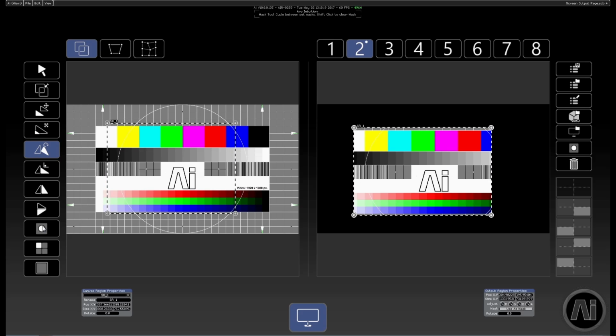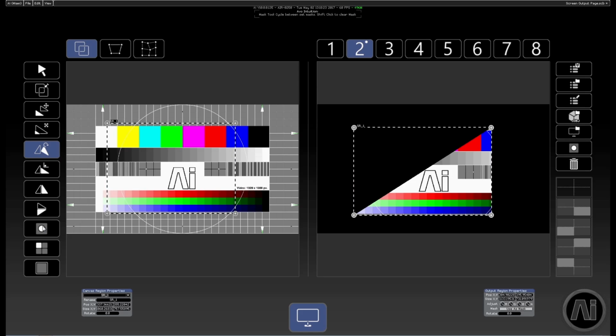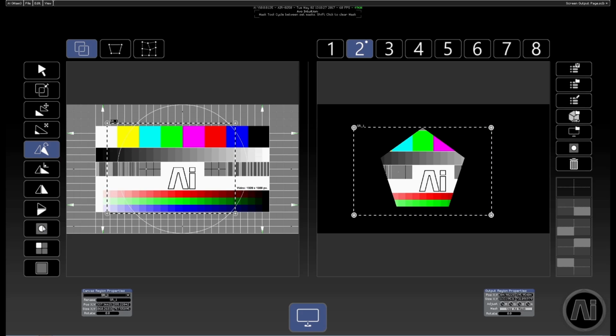Then we have a generative masking tool. This tool applies various generative masks to the specified panel. This can be really useful if you're working with a large amount of LED panels and you really just want to break up the edge of the image to escape that standard rectangular look.